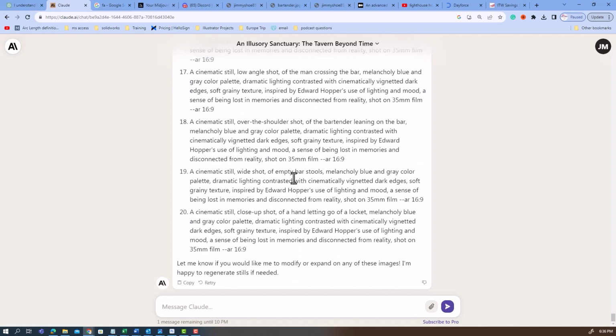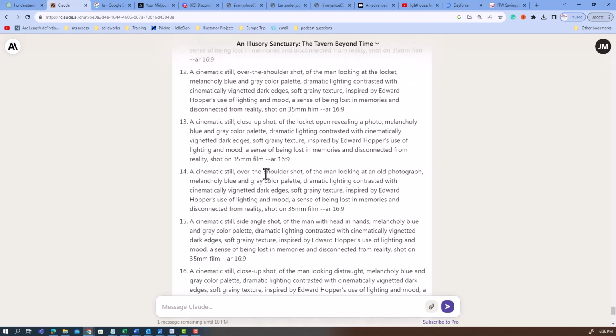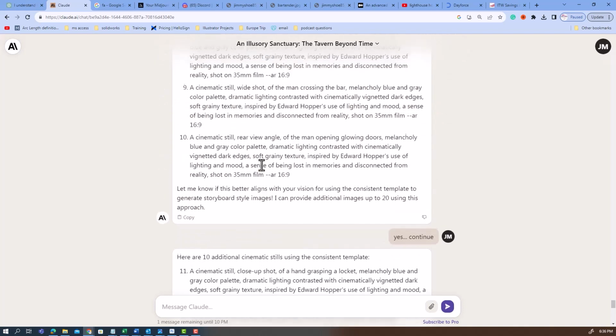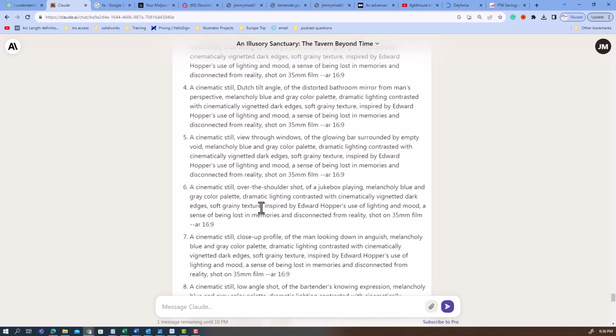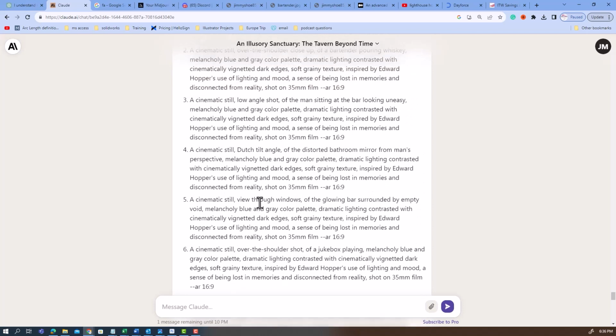And you can see the diversity in the shots: close up, wide, over the shoulder, low angle, another side angle shot, over the shoulder shot. So it went through and rear view angle. That's the first I've seen of that. I haven't seen that before. Okay. So view through windows, Dutch tilt angle, really creative in the type of angles that we got.